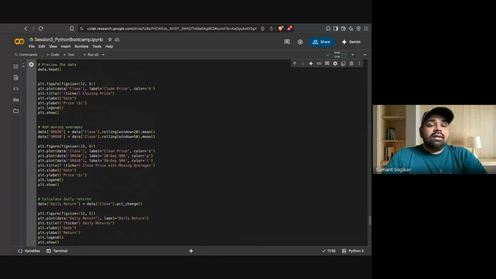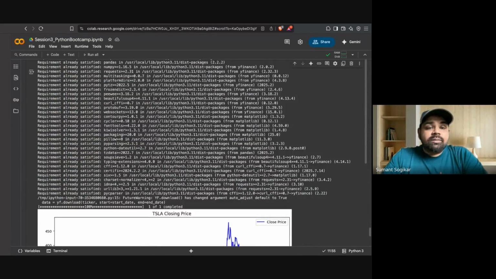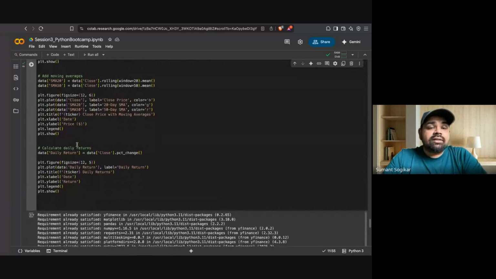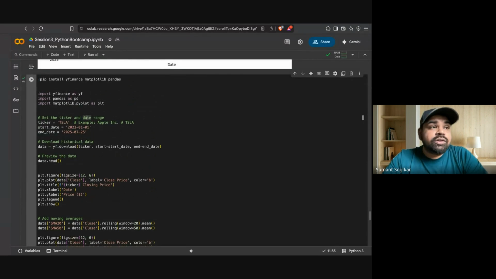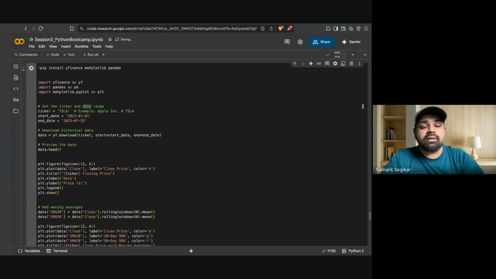So yeah, with that, we come to the conclusion of pandas. With pandas, you can do a lot of functionality. The most important part of pandas is the data frame.